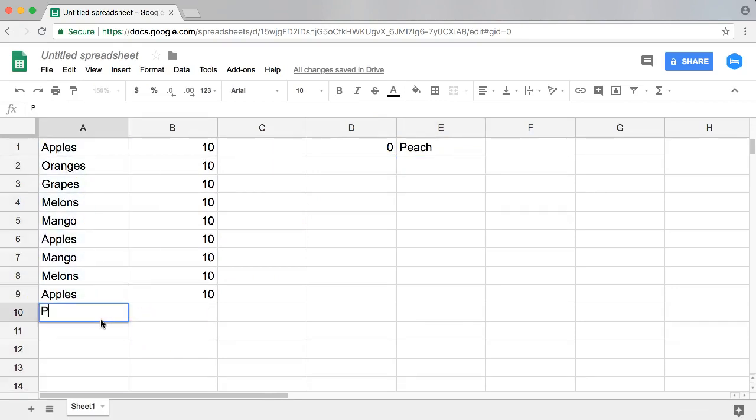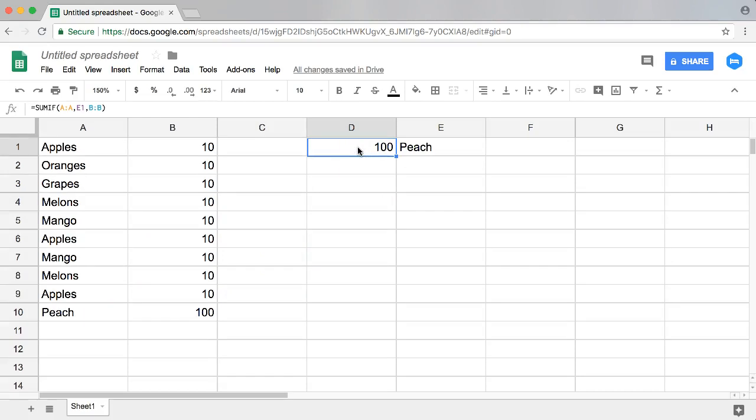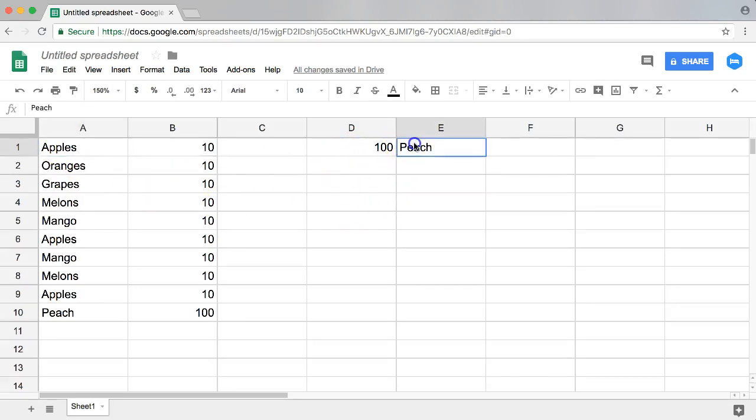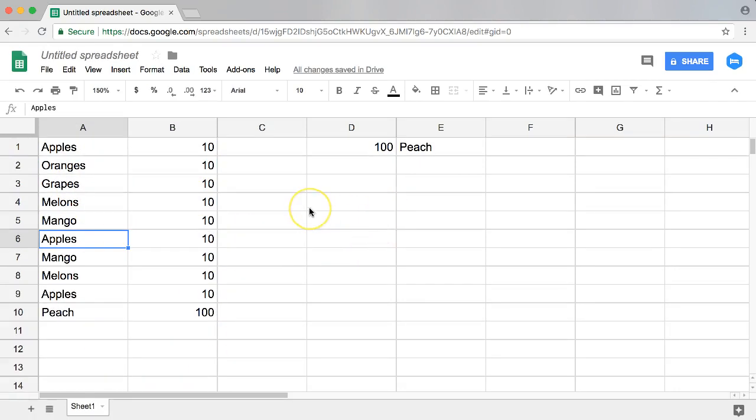But we can always add that up here. If we would have now peach, and this peach will be 100, you will see instantly it matches as well. So this is really how you can use the Google Spreadsheet SUMIF function. What it really does is it makes an if statement. If this matching is true, then sum this value, and then it will go down to the next one until it is done with the entire column. That's basically what it does. Very powerful, very useful.